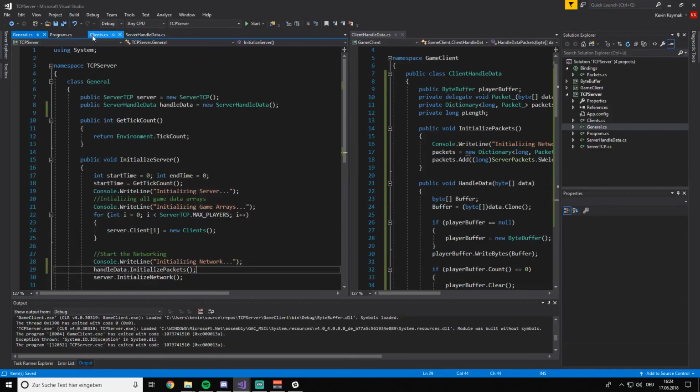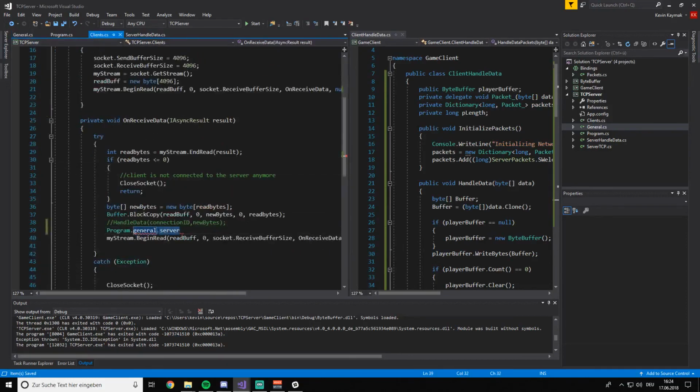And now back to the clients, we are going to say program.general.handle data handle data, and now we are passing in our connection ID and our new bytes. Perfect. Now we can delete our comment.